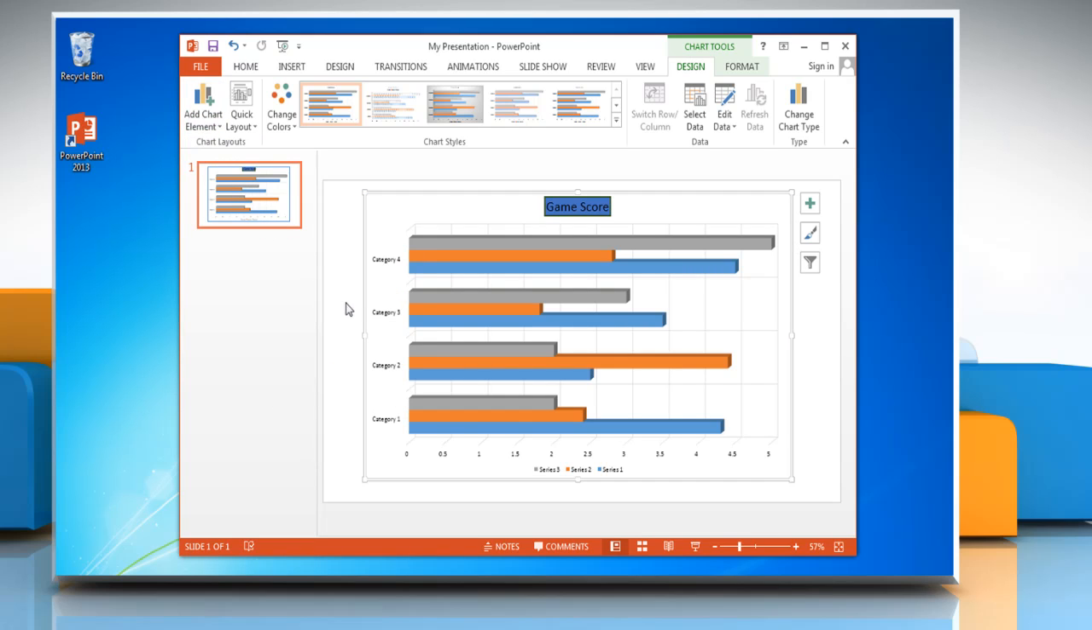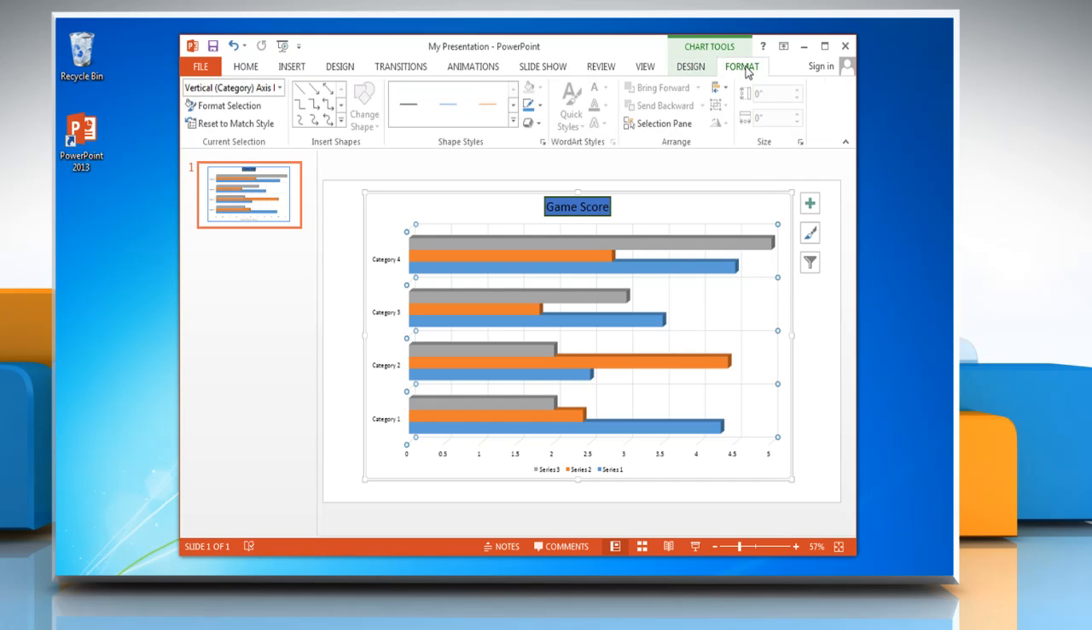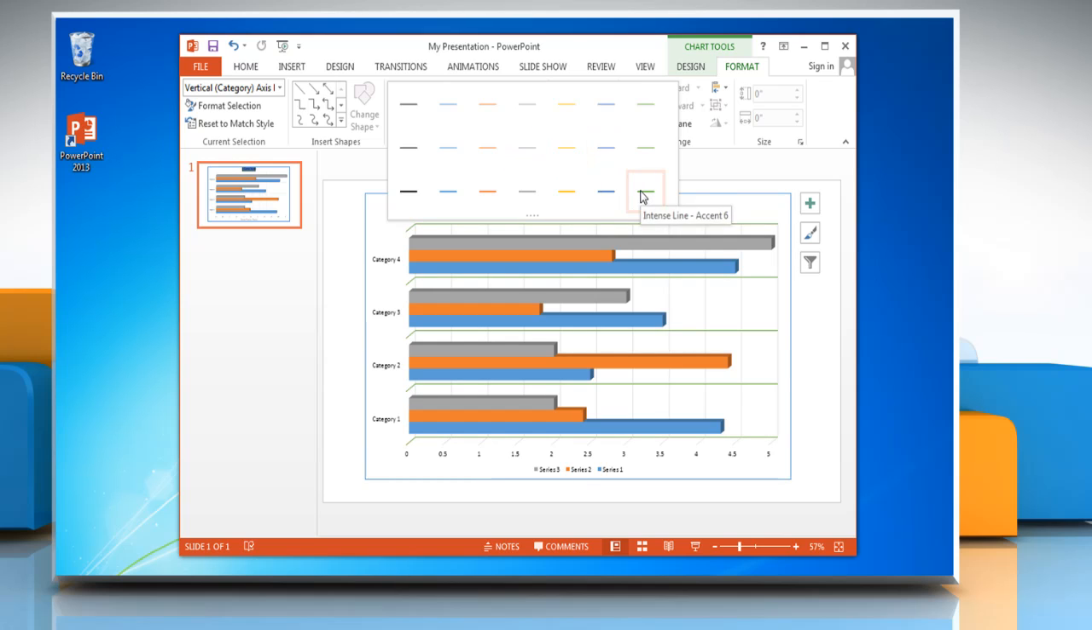To change the display style of grid lines, select the grid lines and click on the Format tab. Open the Shape Styles menu and choose the required display option.